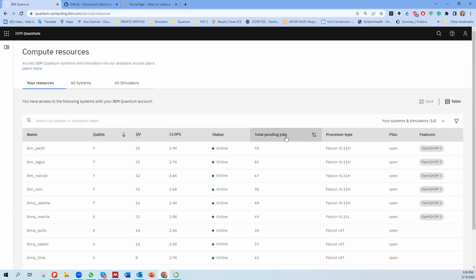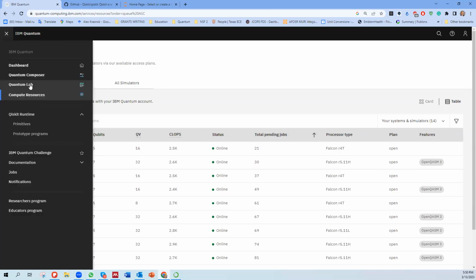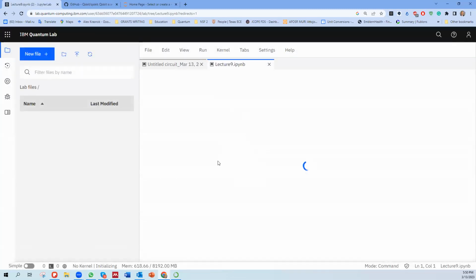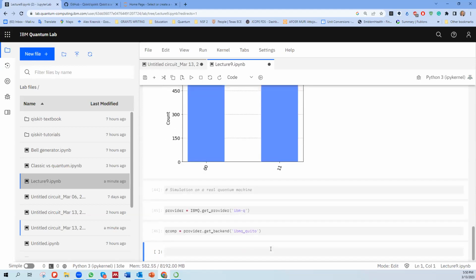And of course, let's check, maybe it changed. Yeah, so this one, as you can see, now this is another processor, this IBM QE2 has the least number of pending jobs. So let's choose this one and go to the quantum lab. Put the name of the processor here and execute the line.